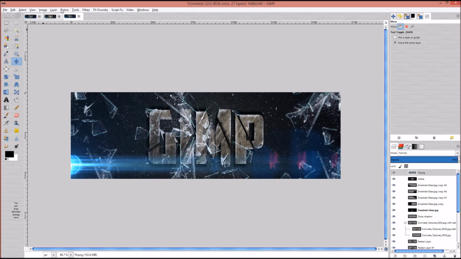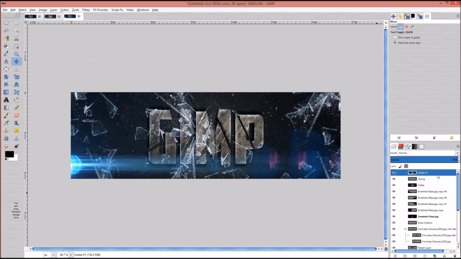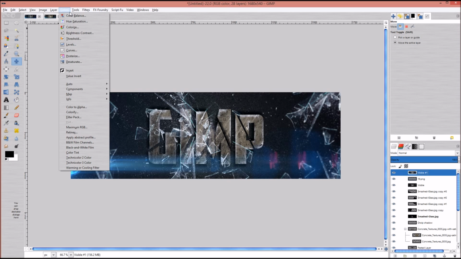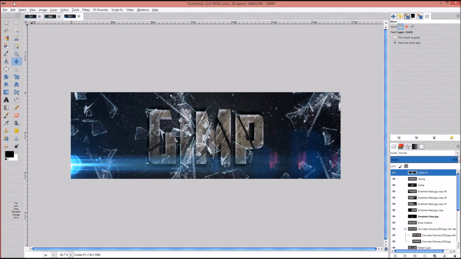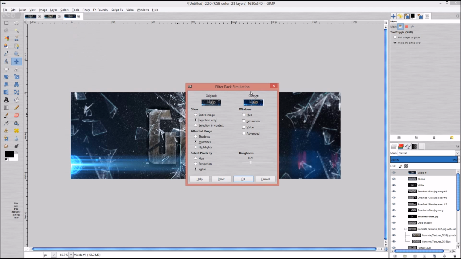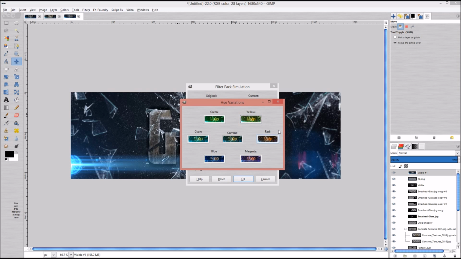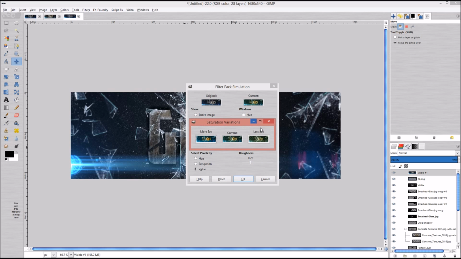And now we're going to go back up to Layer, then New from Visible again, and we are going to Colors. And it's probably not good to experiment as of right now, so I probably won't do that. Colors, I'm going to go Filter Pack, Hue, let's make it more yellow, and Saturation.